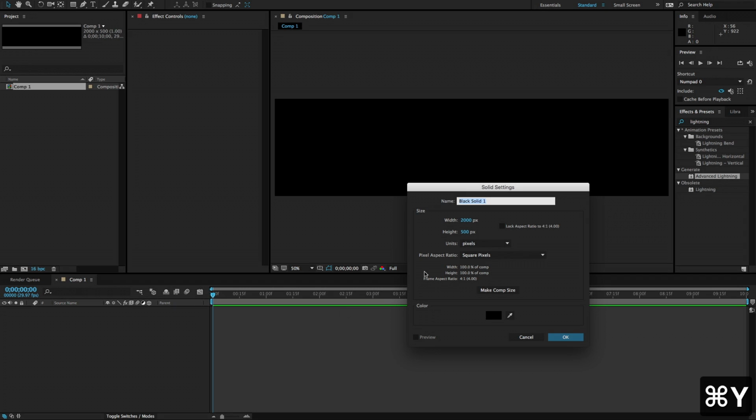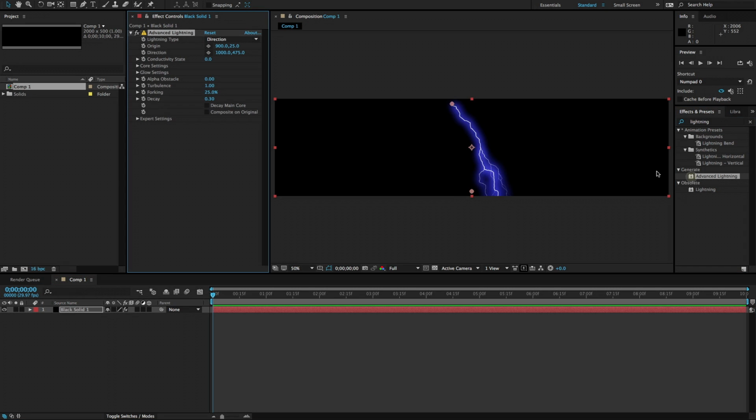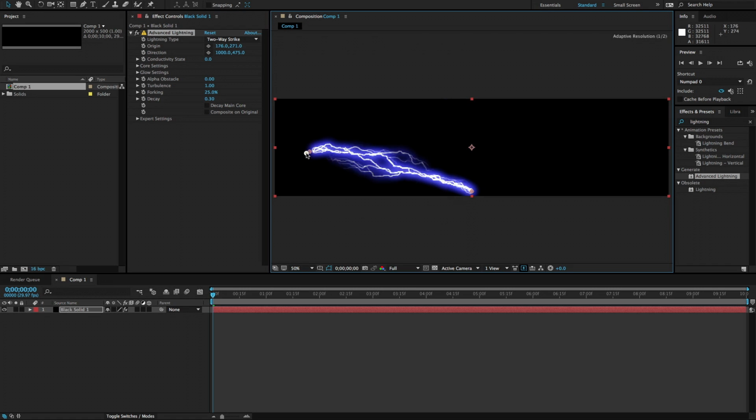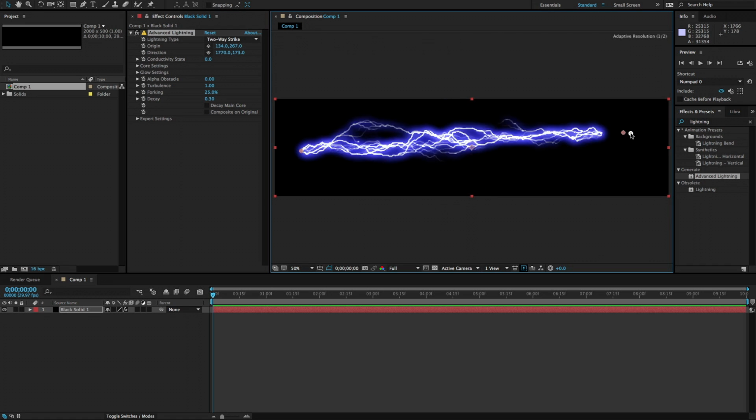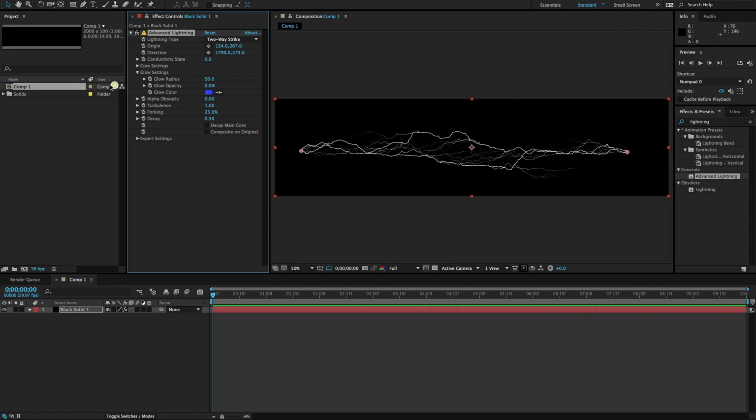New solid. Command or Control Y. Black works great. We're going to add the advanced lightning effect on here. Change it to two-way strike. Move the coordinates down so that they are roughly like here. Go into the glow. Turn the glow opacity down because we're going to add that later manually.